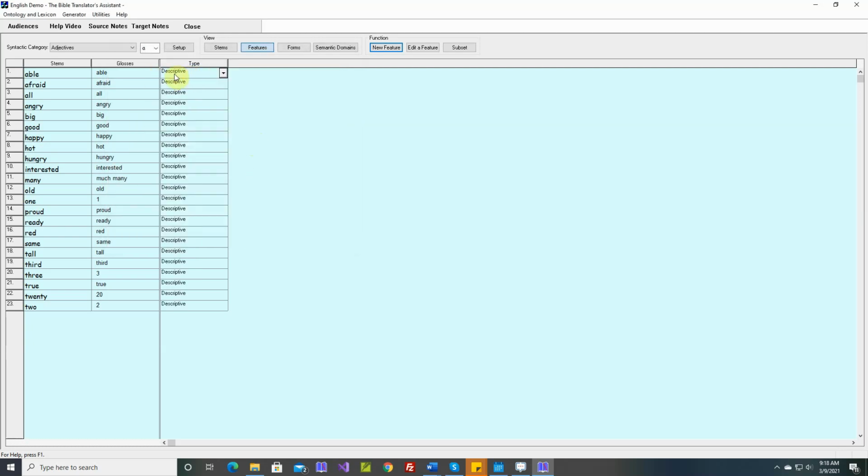Okay, so it used the default value, the first one, descriptive. Able is descriptive, afraid. Okay, all is quantity. Angry is descriptive, big. Okay, big is size. Good is descriptive, hungry. Okay, many is quantity. Old is descriptive, 1 is a cardinal number. Proud, ready, red. Red is a color. Same is identity. Tall is descriptive. Third is an ordinal number. True is descriptive. 20 is a cardinal number. And 2 is a cardinal number. Okay. So later in a subsequent video, our phrase structure rule for noun phrases will be able to put these adjectives in their proper order when multiple adjectives modify the same noun.